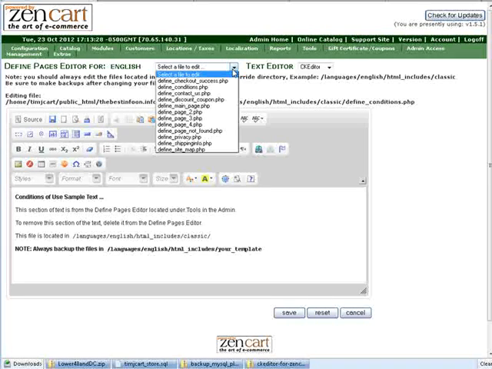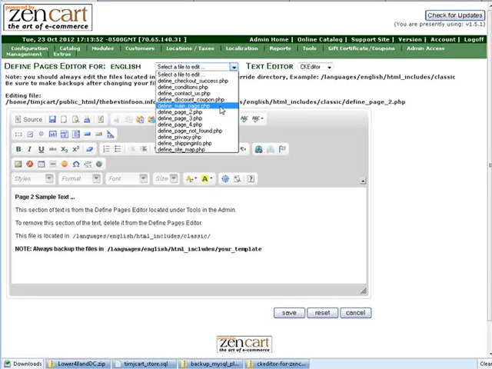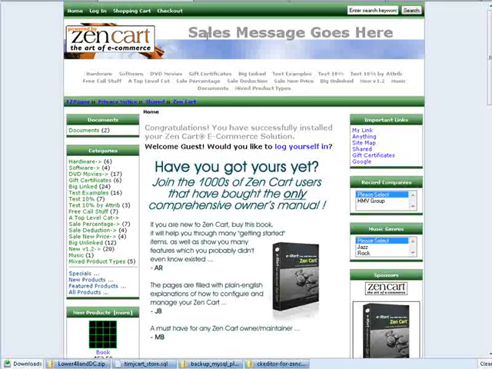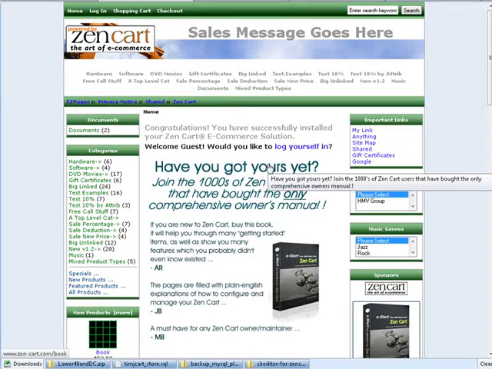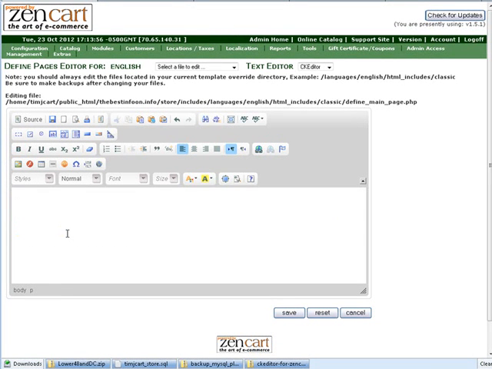But what we want to do now is go to the main page. Now this is not quite showing here, but when you put your mouse on there, have you got yours yet? Join the thousands of Zencart users. If we go back here now, this is what it's showing there. Okay, so let's just get rid of everything in here. You can put some other text in here if you want.